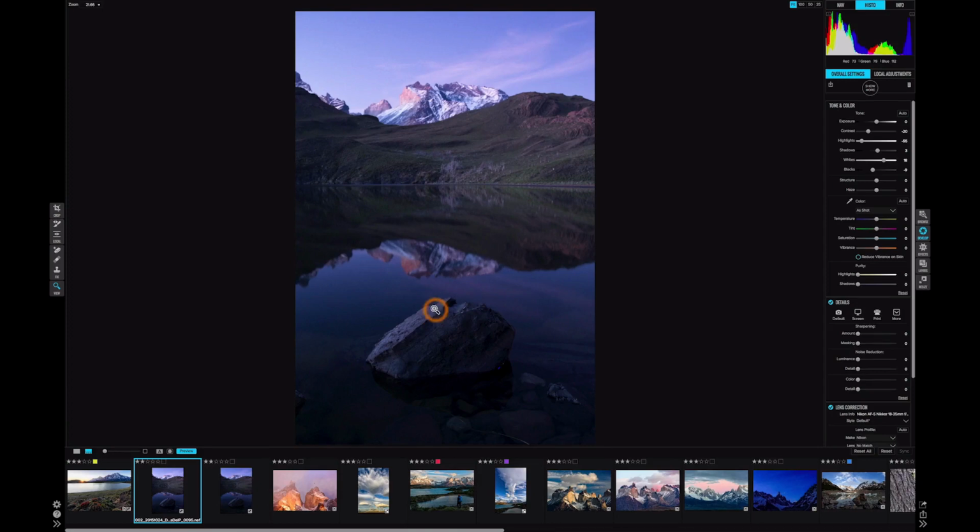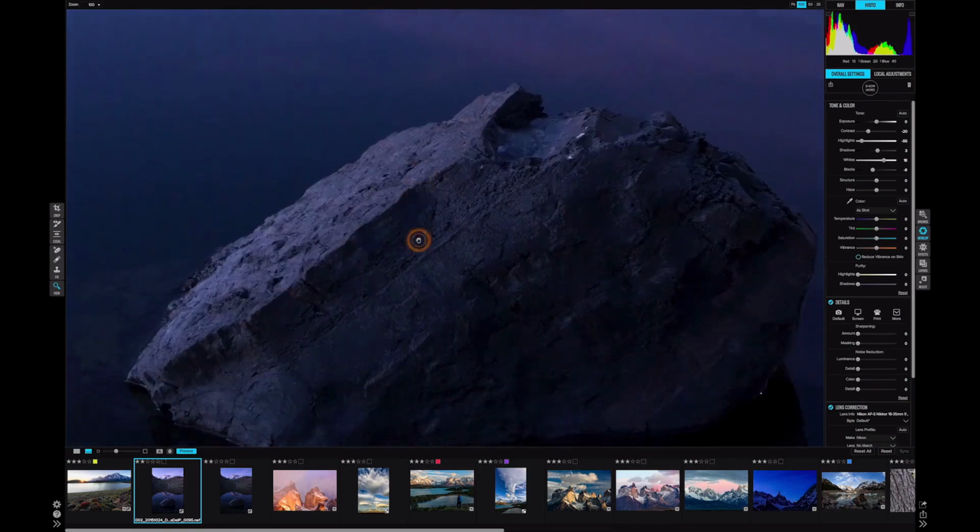And this is the image that I focused on the rock. So I'm going to zoom in there. I just want to make sure everything looks nice and sharp. And I'll probably do a little bit of sharpening here. And I like to hold the Option key down. It gives me a nice black and white view of the image as I'm sharpening it.